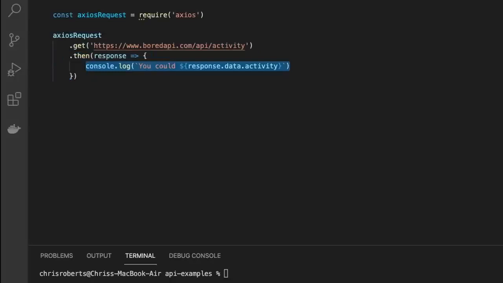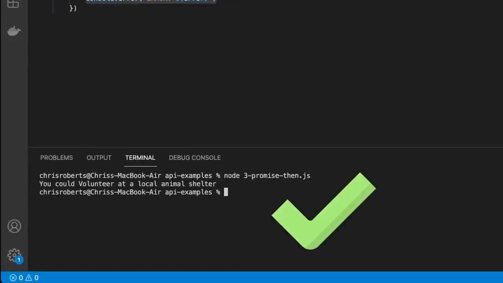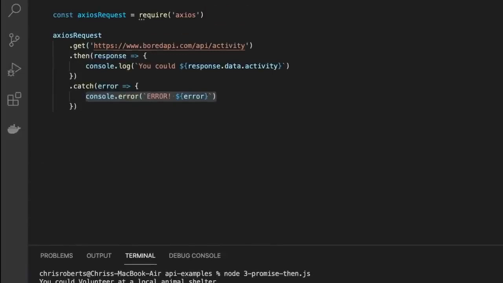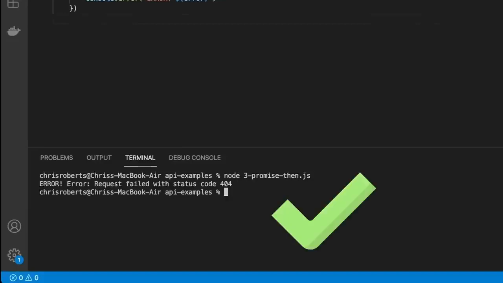Then after this, we can chain on the catch method. This will be called if anything goes wrong while processing our request. Let's just log out to the console the error message that is returned. Then we can run this and see that our console log executes in the right place. Now, to simulate an error occurring in our request, let's replace the URL with a call to the HTTP status API. This is really useful for testing different status codes, and we'll just request a 404 not found error. We can run this again and see that our error is neatly caught by our catch method and printed out to the console.